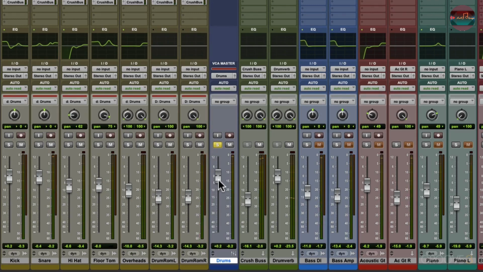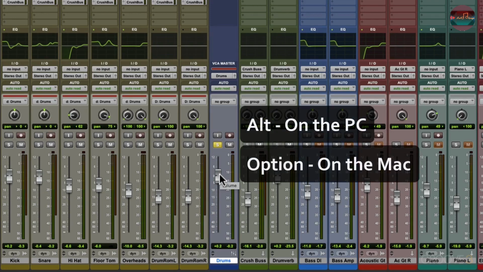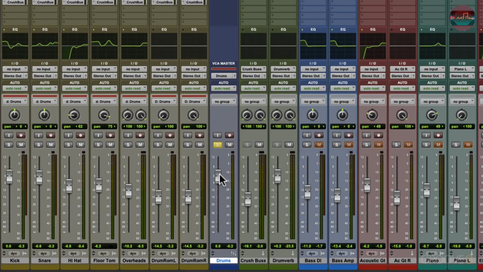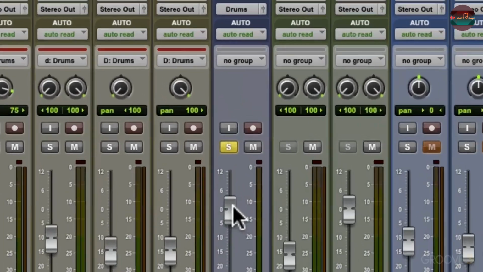What I really like about this is that we'll know where the starting point is if we reset it to 0. Alt on the PC, Option on the Mac, and it goes back to where we left off. But we can also solo it and mute it right from here.